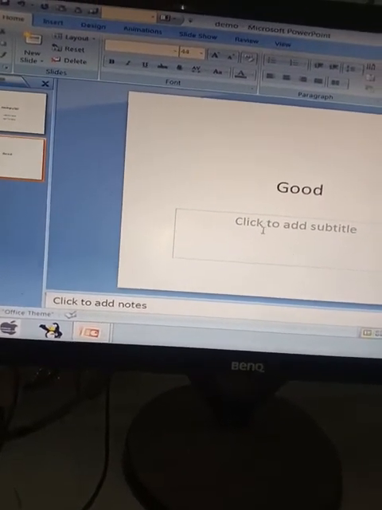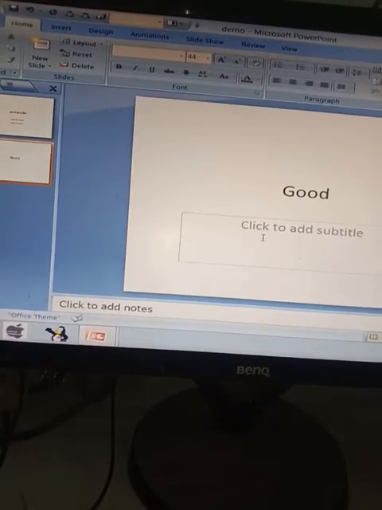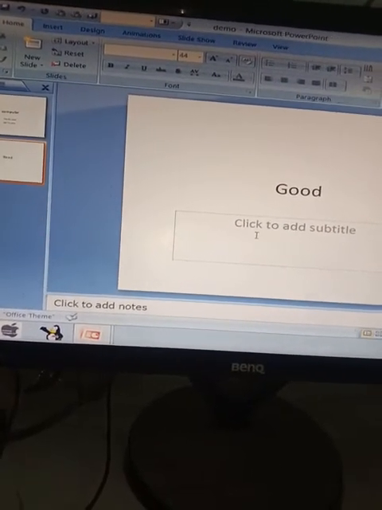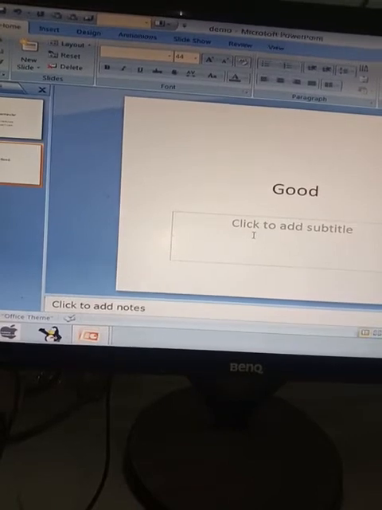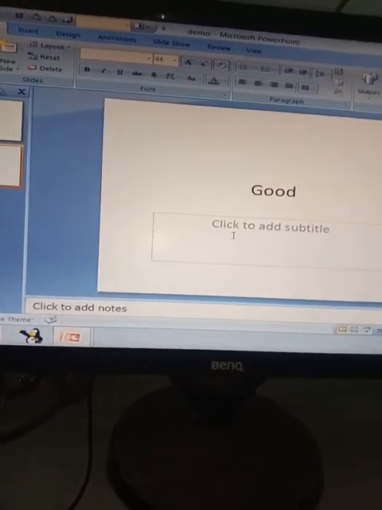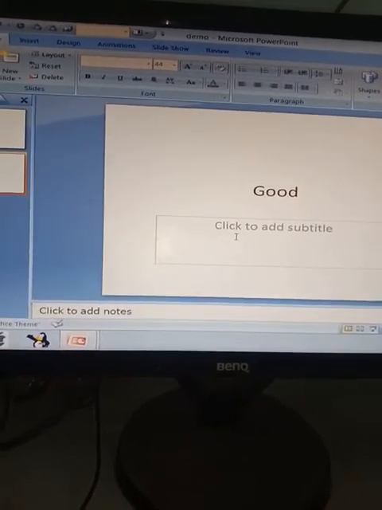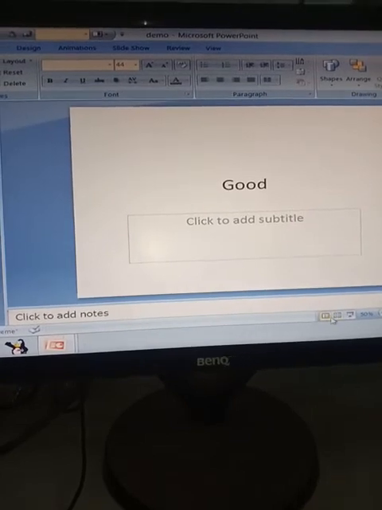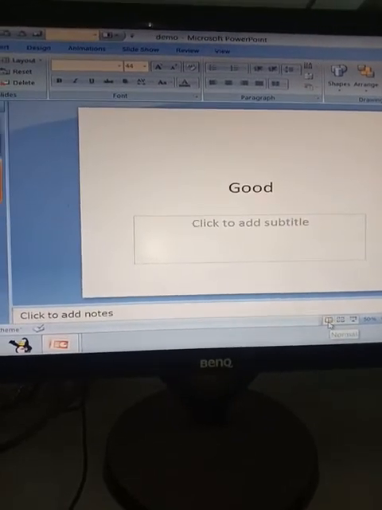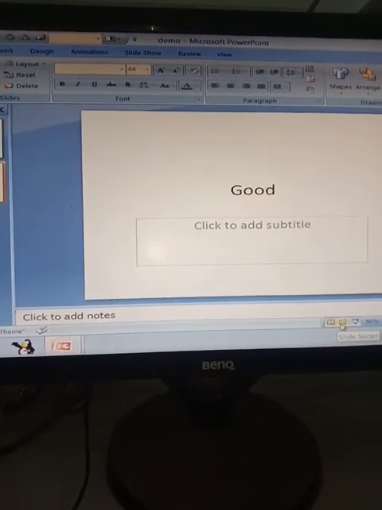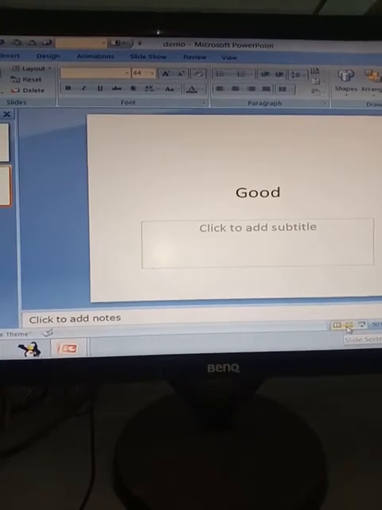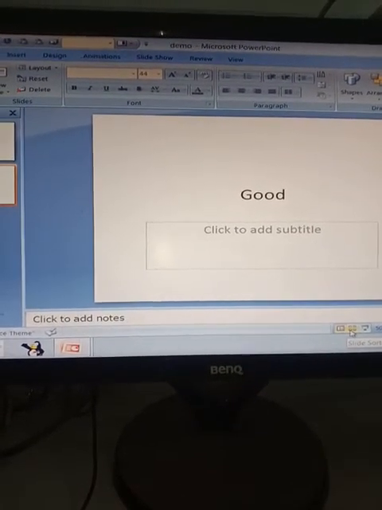Now, working with different views of a slide. We have different views to work in PowerPoint. The first is the normal view, which is the default view. The next is the slide sorter view. In slide sorter view, all the slides appear in miniature form.